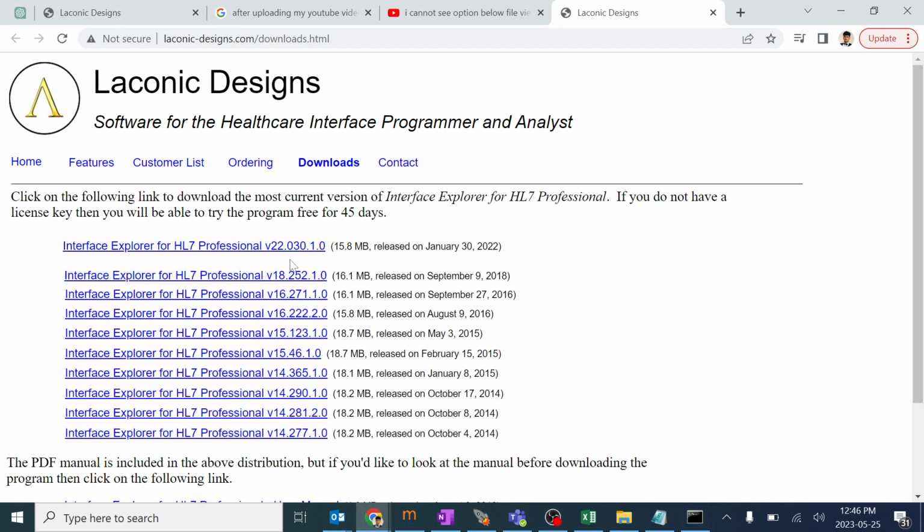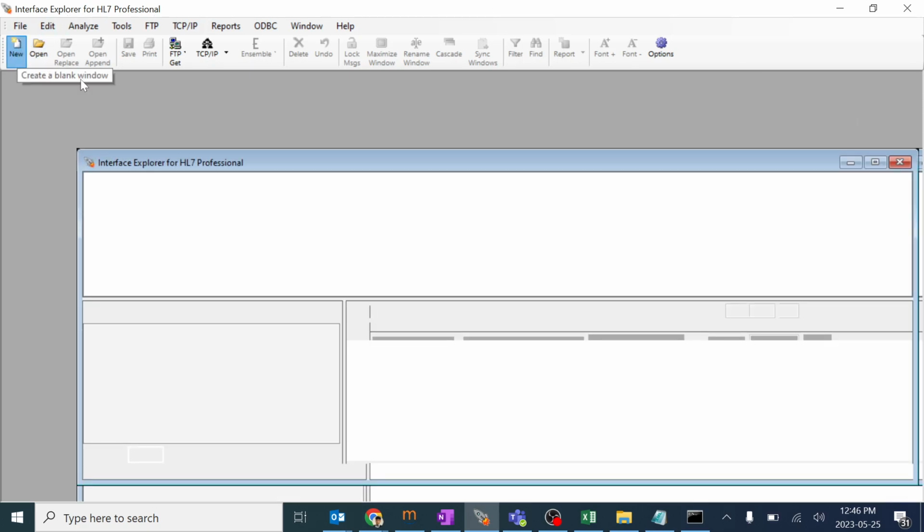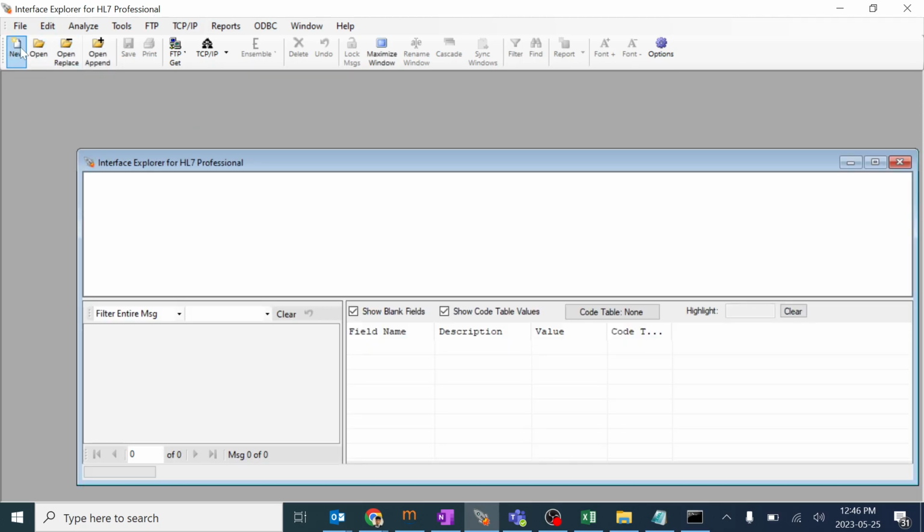You can download the latest version from here, which is helpful. I have already downloaded the Interface Explorer. So what I'm going to do now is establish a connection. After downloading the Interface Explorer, this is how it looks. It's plain and clear. I'll do one thing. Click new. I'll again click new for the sending and the receiving part.